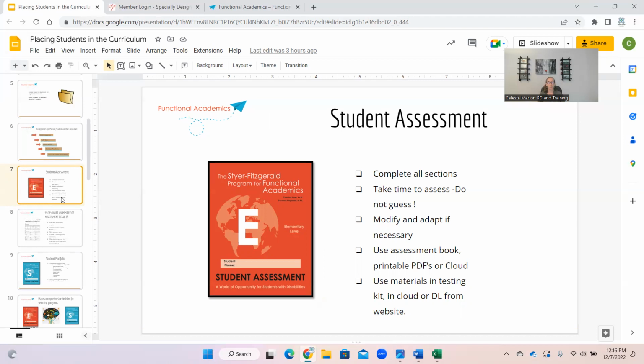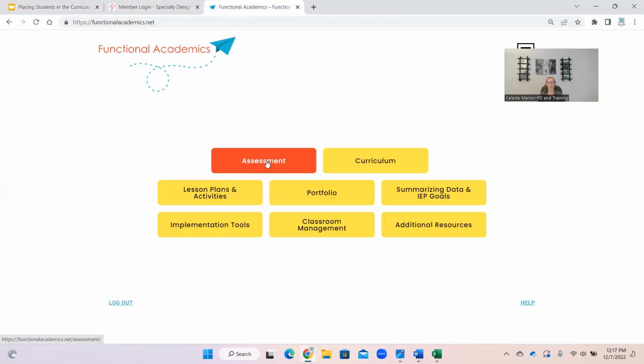Again, many of you in the print program have student assessment spiral bound books, one for each of your students. For those of you in the cloud program, you can either download those student packets off your digital access, or you have it all in United STI. Let's just take a peek into functional academics today. I'm going to click on assessment.